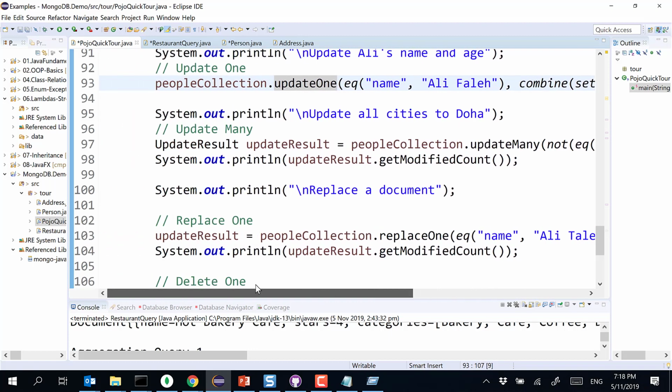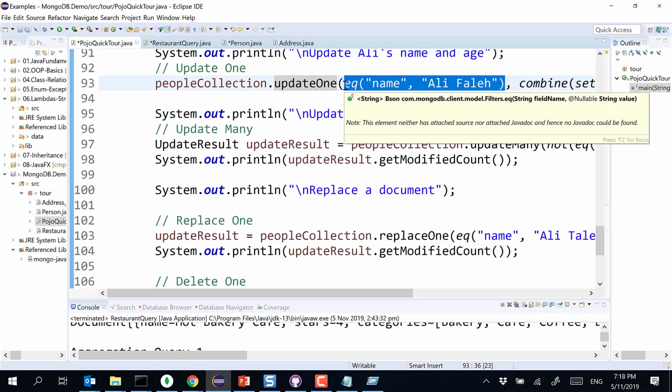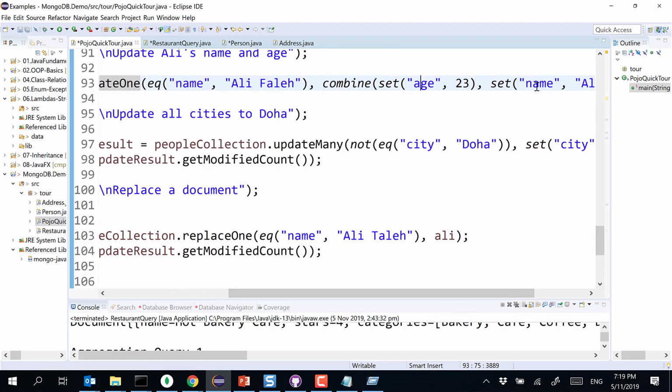So in Java, the query and the updates, the syntax is a little bit more verbose, not as elegant as the native one, but it is equivalent. When I do an update, I first query the documents that will be subject to update, filter them. So only the documents where the name is Ali Faleh will be changed. And what change will I be doing to these documents? Changing the age and setting the name. That's what I'll be doing.